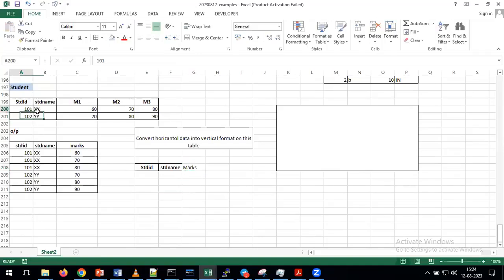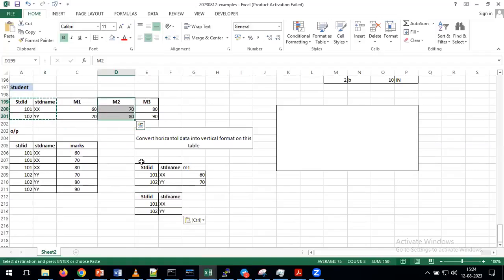Now, see, for example, I want to get the data for these 2 records, 101, 102, XX, YY. Then I will fetch these 2 records also, 60 and 70. Now, is this for M1 or M2? This is for M1. Now, what I will do here is from the same table, I will fetch these 2 records again. I will fetch M2. And from the same table, I will fetch the third output. In this output, I will fetch the values as M3.